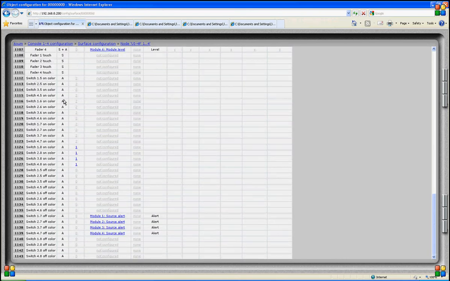On the bottom of the web page, we can program the color of the switches. The big switches can show you 3 colors. They have 2 internal LEDs, green and red. Green and red together makes orange. In this case, the on color is set to 1, which is green and is activated. Two is red.